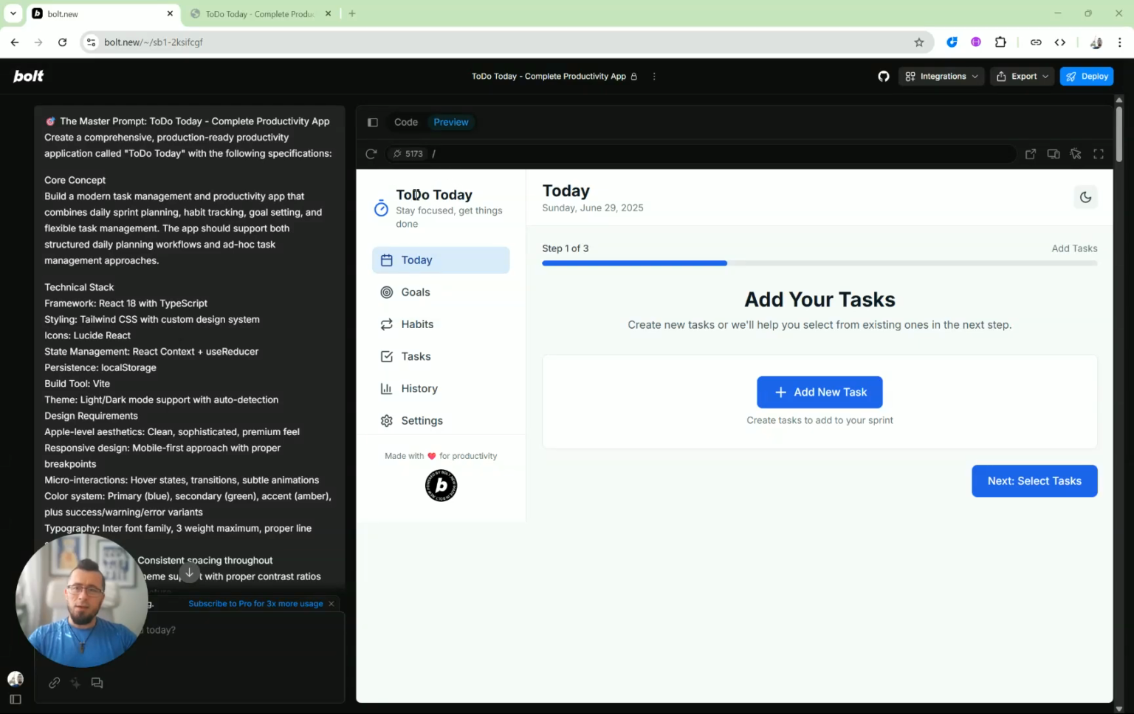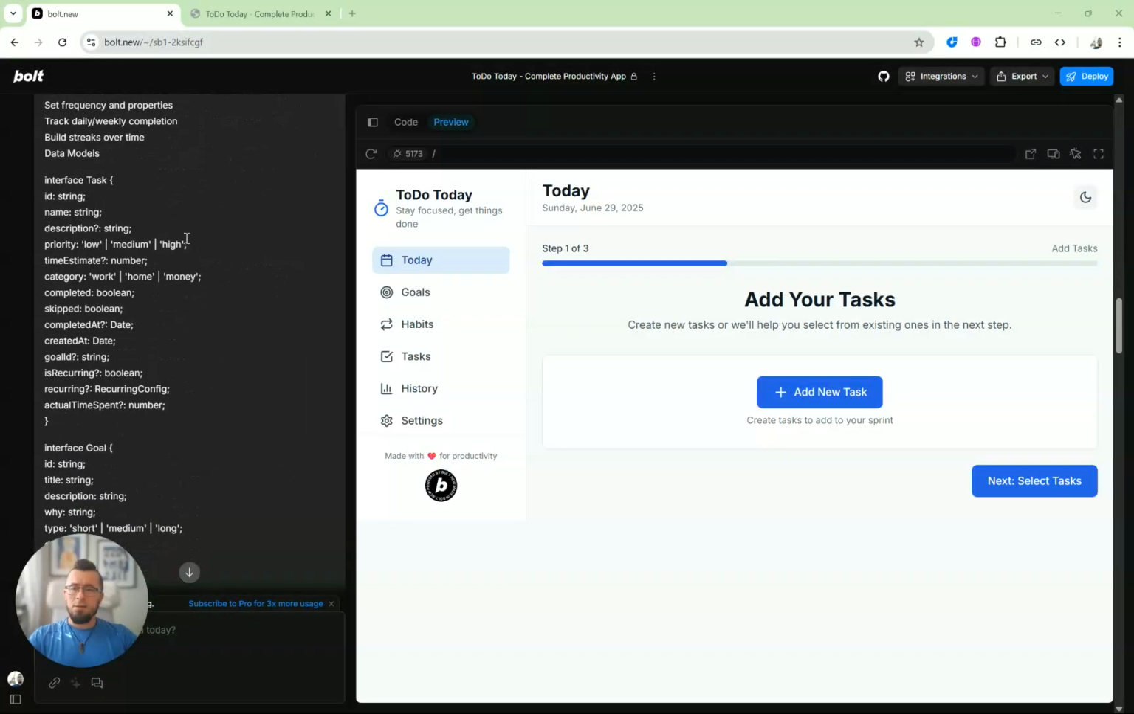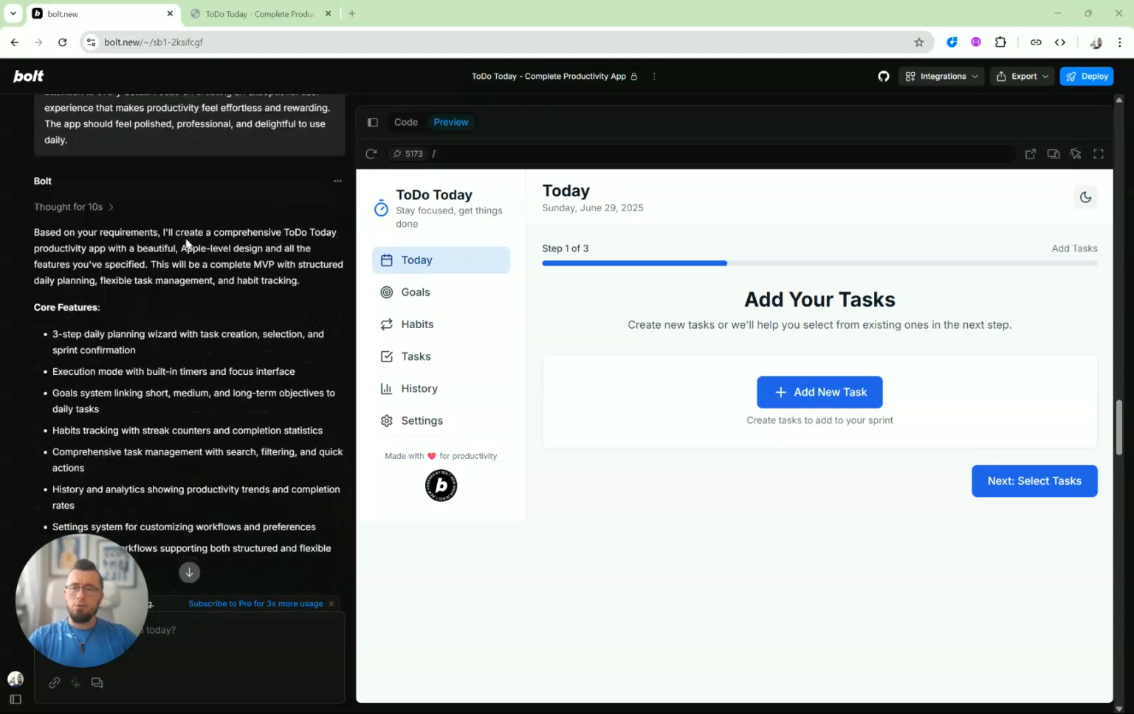This is ToDo Today app. It was made with one prompt. The full logic and the views were made with one single prompt. So here is the prompt on the left, and as you can see, it's all the prompt with all the details.